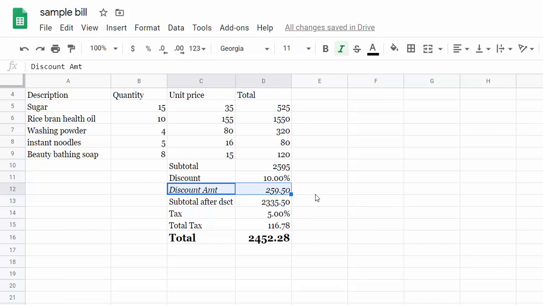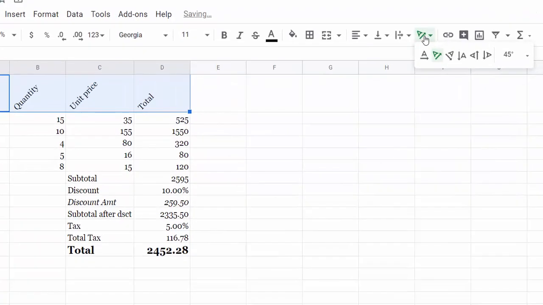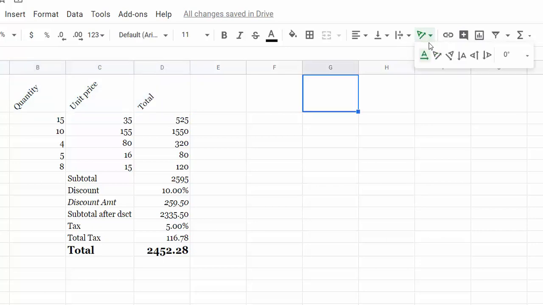Then selected cells will be affected. Then if you want to change the direction of a text, you can do that also. You can make it diagonal. Similarly, you can make it horizontal or vertical.